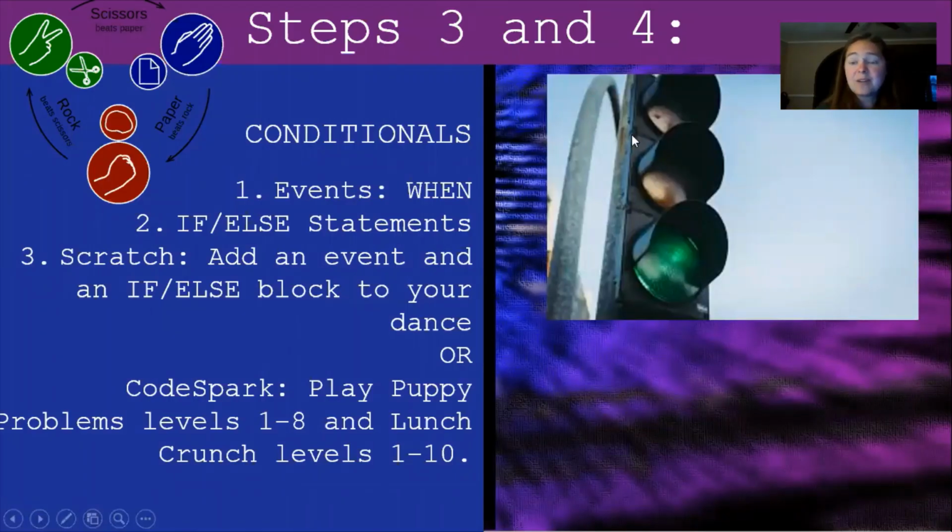All right, steps 3 and 4 are all about conditional statements. So we're going to talk about one type of conditional, and it's called an event. And that's already something I've shown you in Scratch. It's when you click the flag, something will happen. So the event is a when statement. So when this happens.